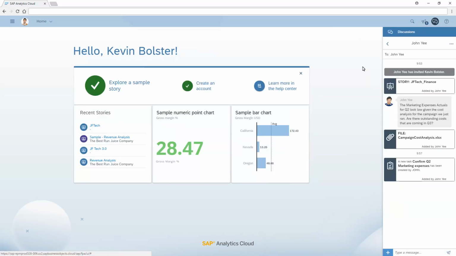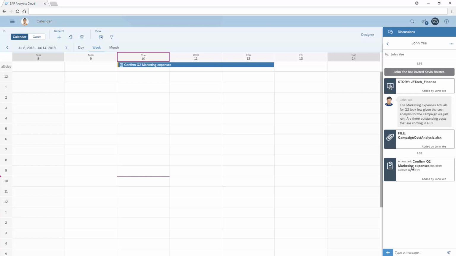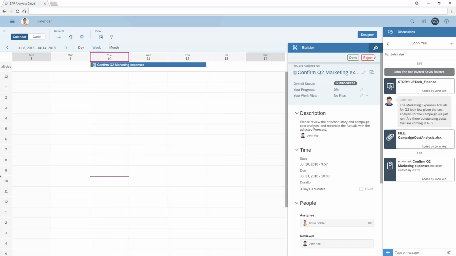From the Discussions panel, we can open any of the linked stories, attached files, or tasks or processes assigned to us. To edit the task, we can open the designer or click the notification. Here, we'll respond to the discussion and close the task.